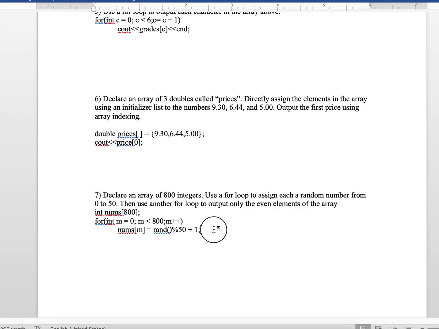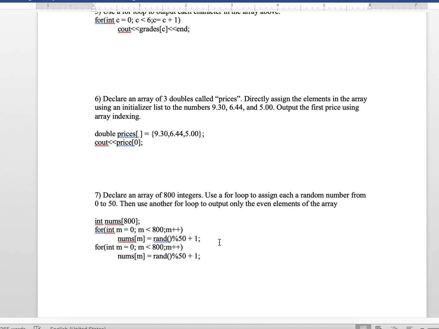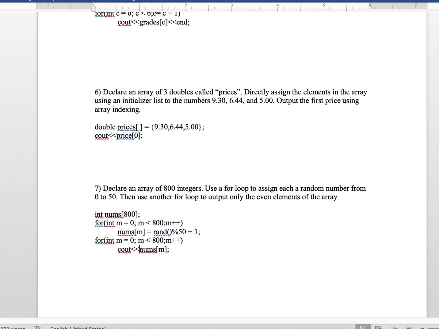And then we want to use another for loop to output the elements. And I'll just copy and paste this one. And instead of assigning it, we're going to actually output it. Cout. That's number 7.